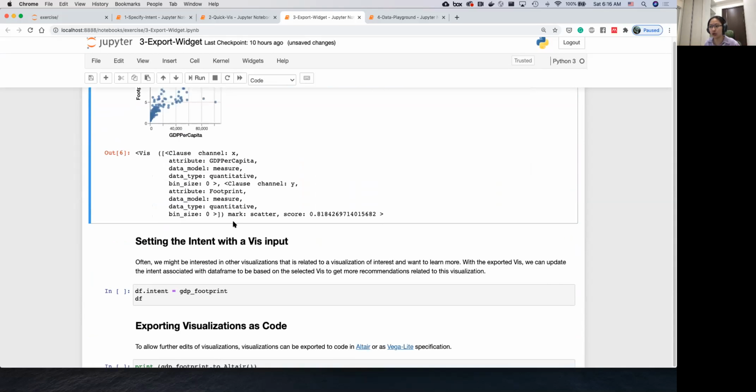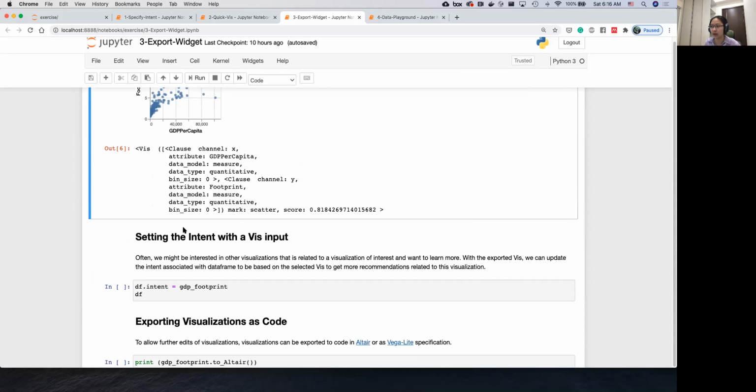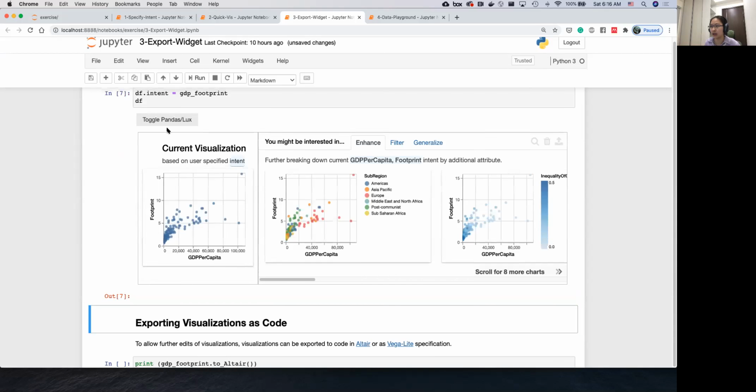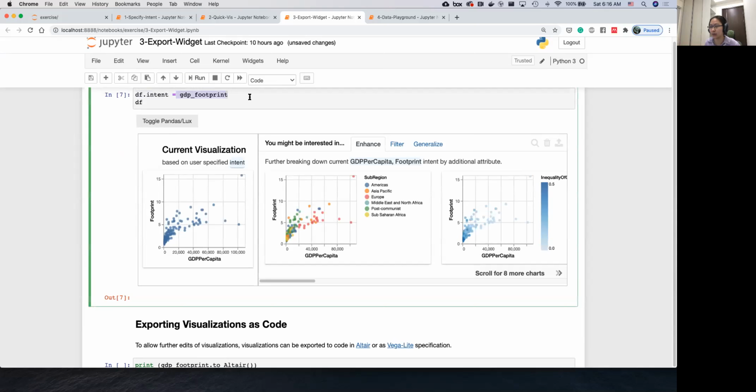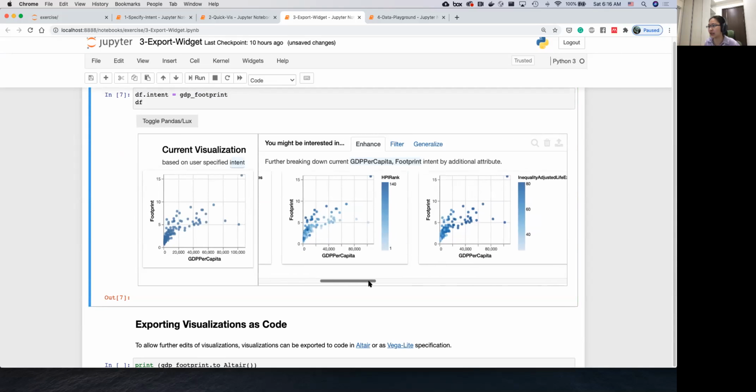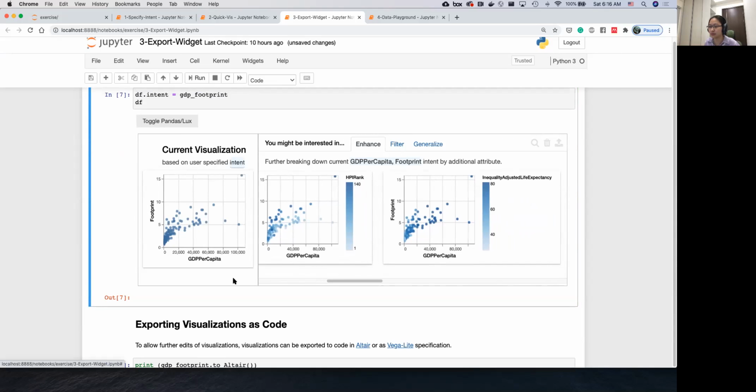One of the things that we could do is set the visualization intent of the data frame based on this visualization. So let's say that we want to find other visualizations that are related to GDP per footprint, or just take a look at this visualization a little bit further. We can set df.intent as GDP per footprint. And on the left-hand side here, we can see that the current visualization is the specified intent, which is GDP per capita and footprint. And on the right-hand side, we can see other visualizations that are related to this.